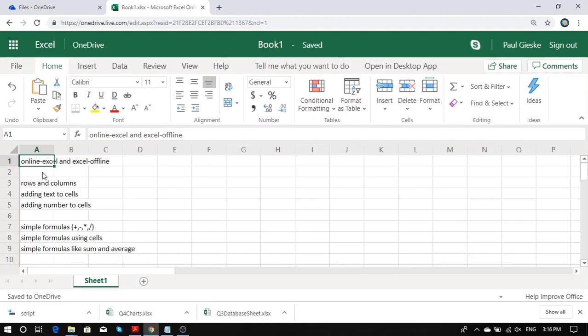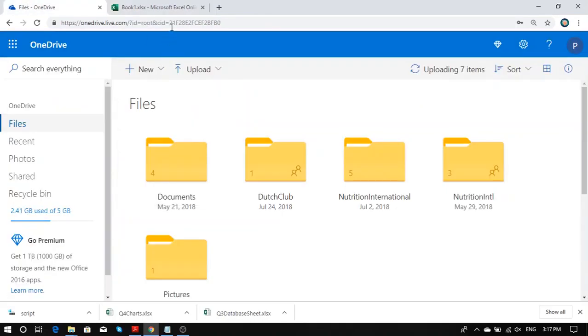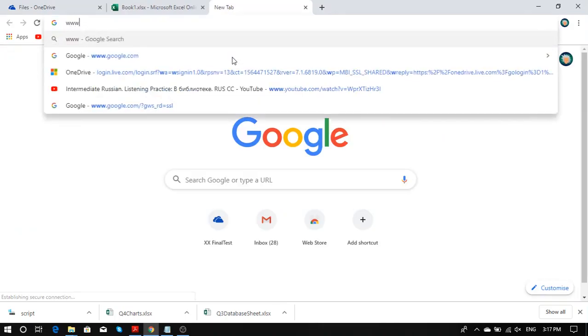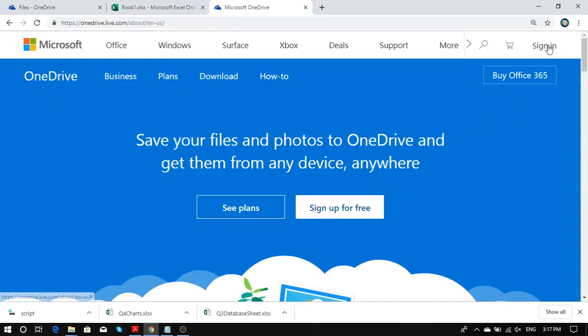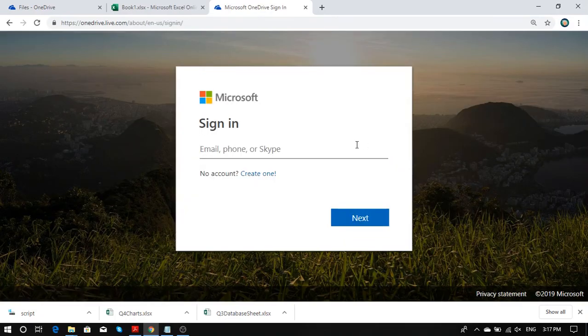I am currently using online Excel, but how did I get here? Online Excel is free for everyone to use, irrespective of operating system. The only thing you need is a Microsoft account. So in order to start, just surf to onedrive.com. Here you can sign in. If you don't have an account yet, you can create one here.